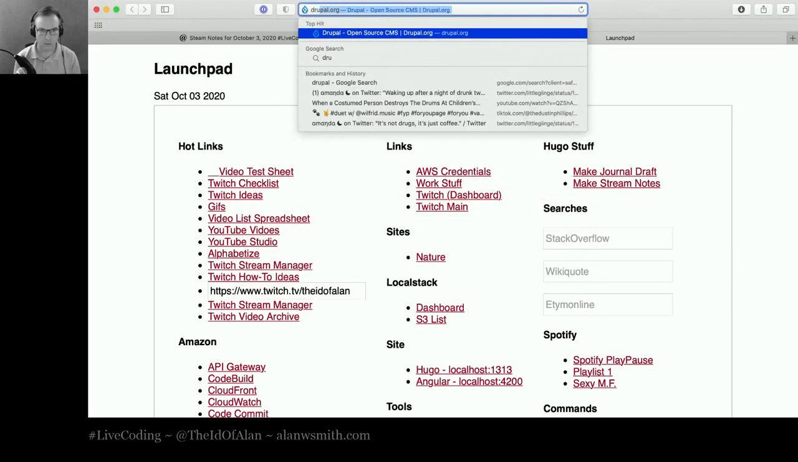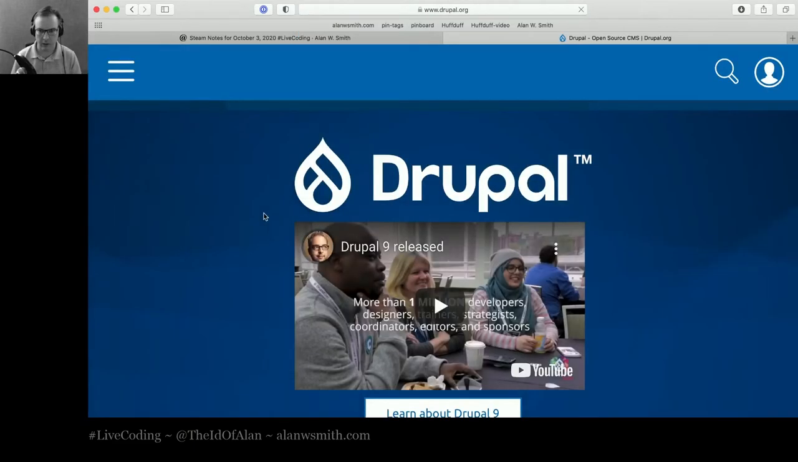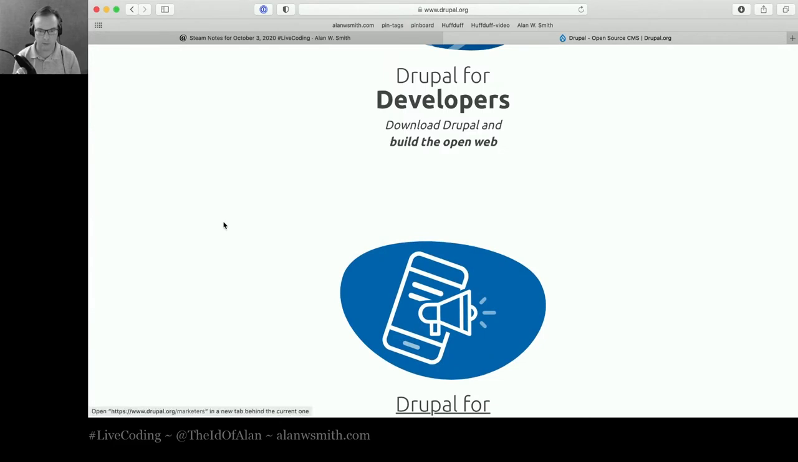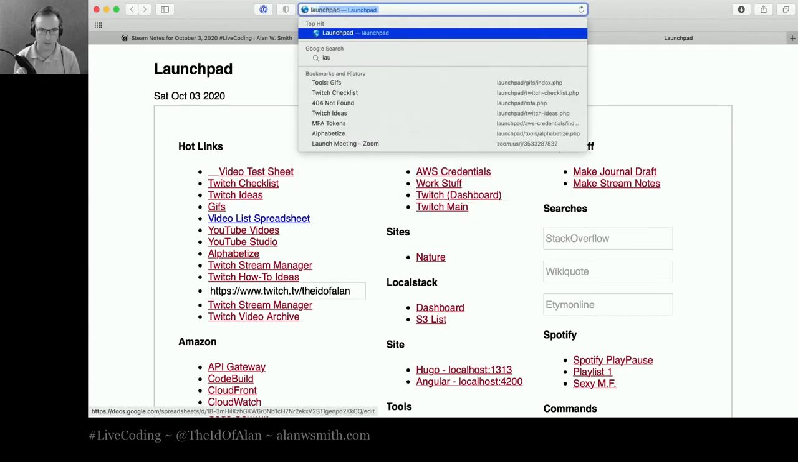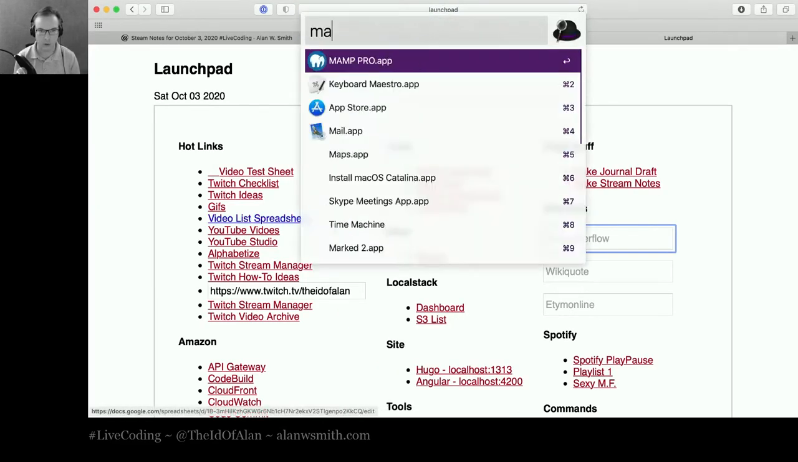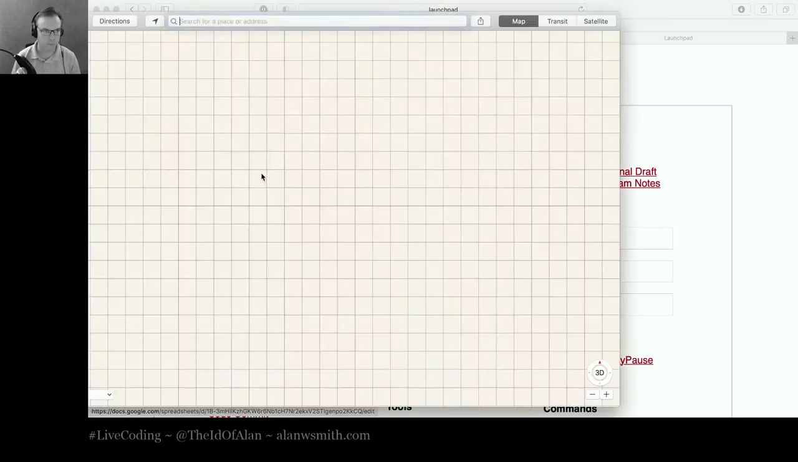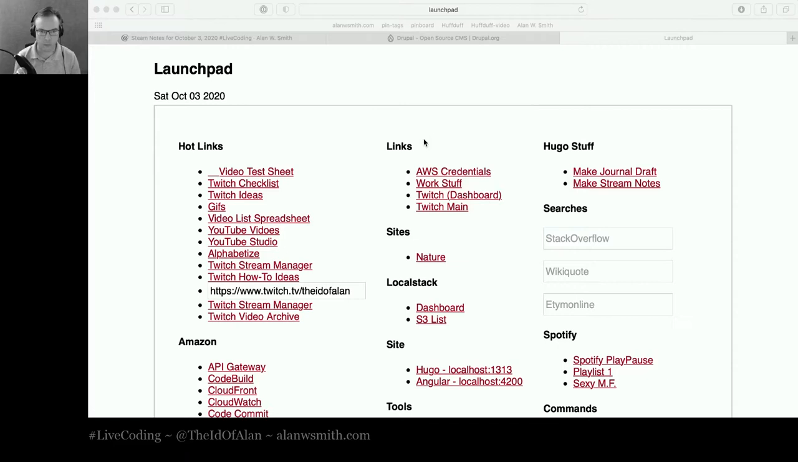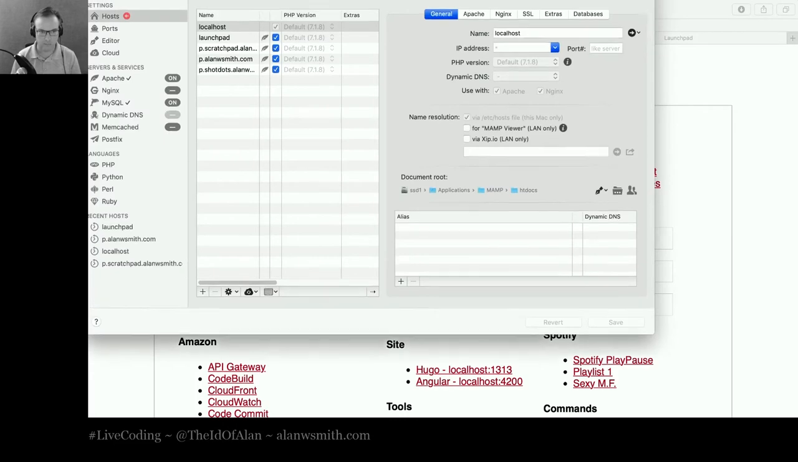So I've used Drupal before, and I liked it. Basically, I've got this Launchpad site that we've used before, which runs on this MAMP server. Ta-da.